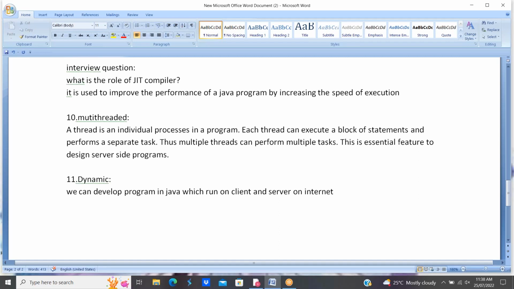Why? Because if you want to develop any client side applications, we should use dynamic. That is nothing but client and server programs, client and server on the internet. These programs dynamically interact with users on the internet. So this is nothing but dynamic.